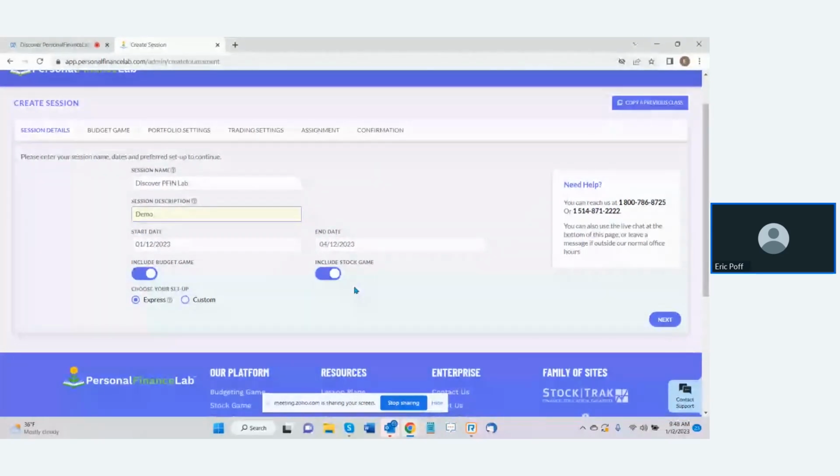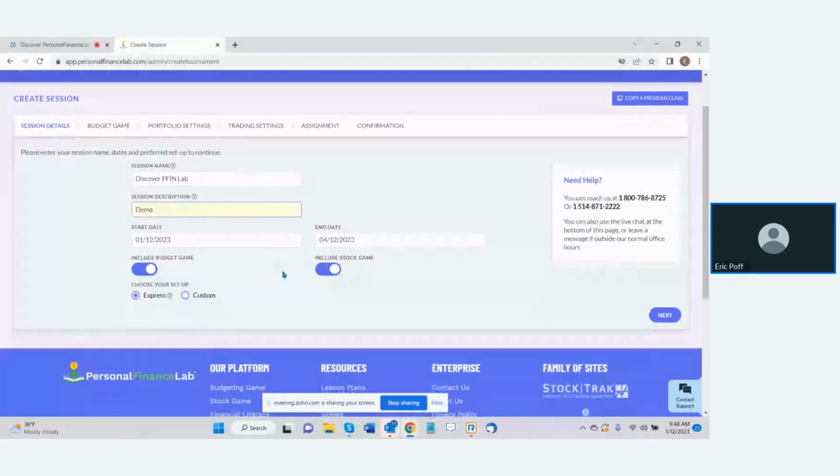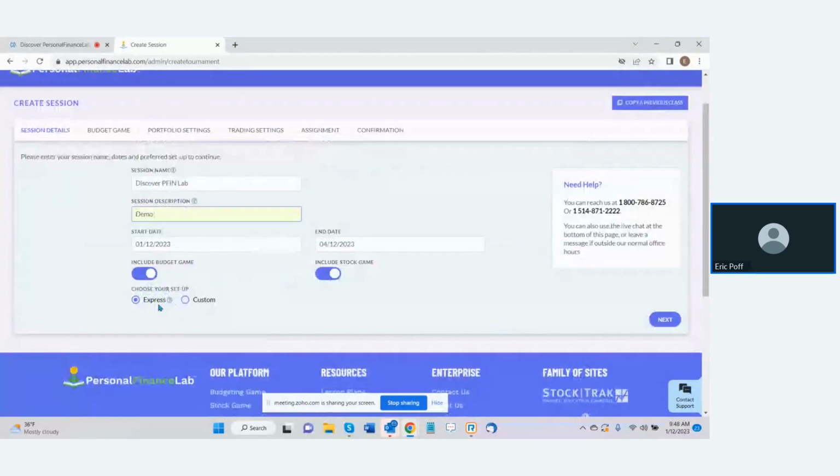If you have purchased the budget game and the stock game, you'll have these options to turn them on or off. For this purpose, we're going to keep them both on so we can go through creating both. We also have a really cool option for just an express setup, which is just a default setting for all of our normal defaults. It makes it very quick to set up your current classes.